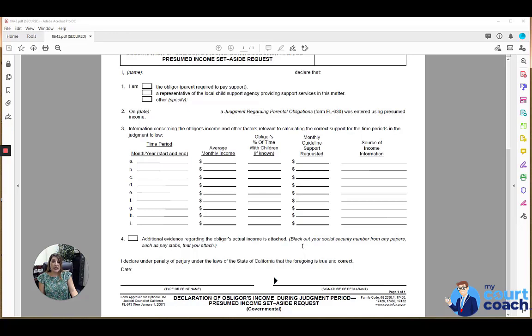Additionally, and as we discussed in the video relating to the notice of motion to set aside based on presumed income, you will be filing an income and expense declaration with this form. So if you are attaching your proof of income to that instead, that's fine as well. Finally, you want to sign and date this form.